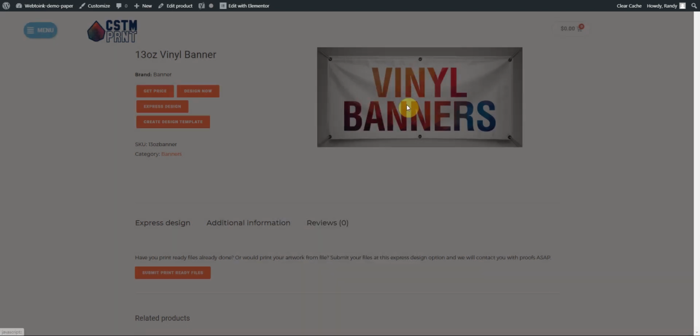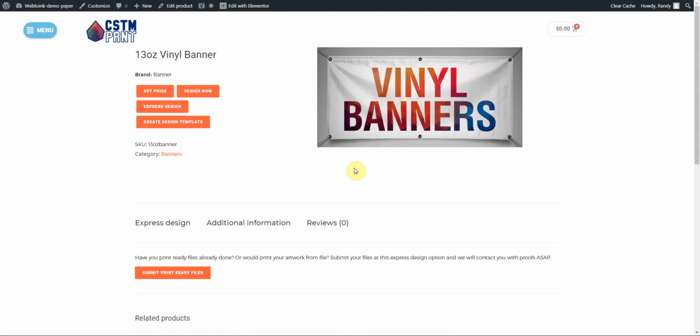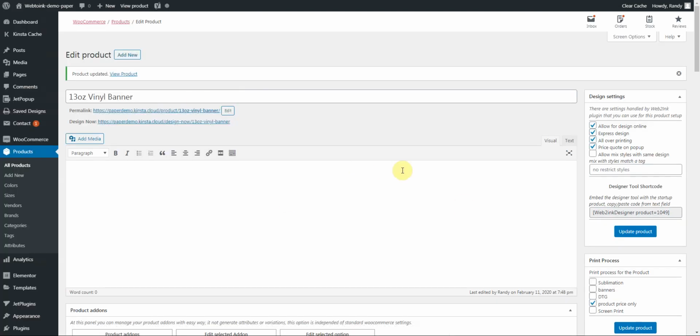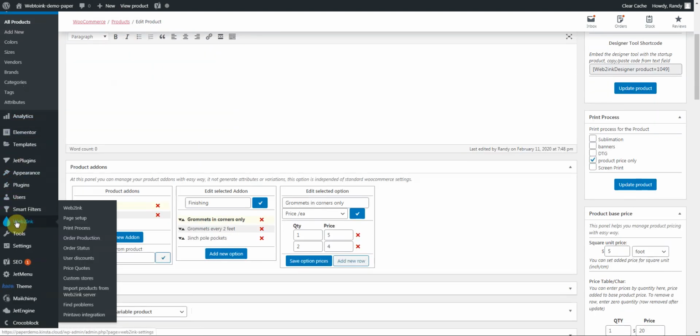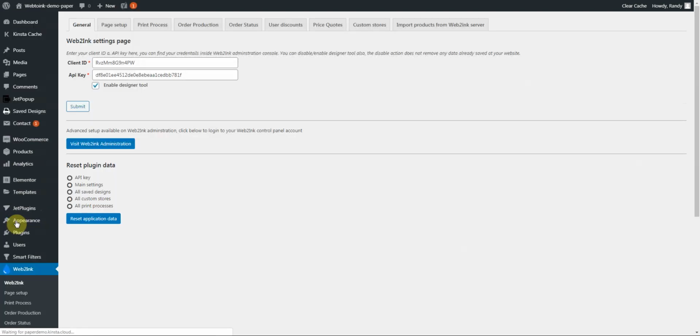So let's take another look at the back end, and I'm going to show you how you have a little bit more control over the pricing of these large format type products. Okay, we're going to jump to the back. Now we're still on that product page. I'm going to go down to Web2ink, and I'm going to click on print processes.